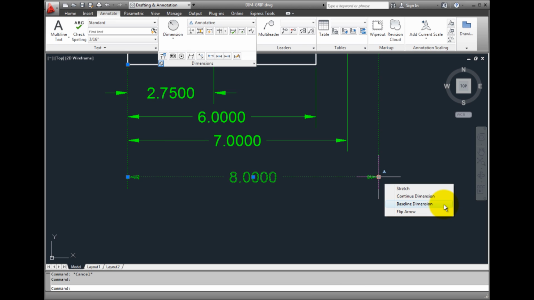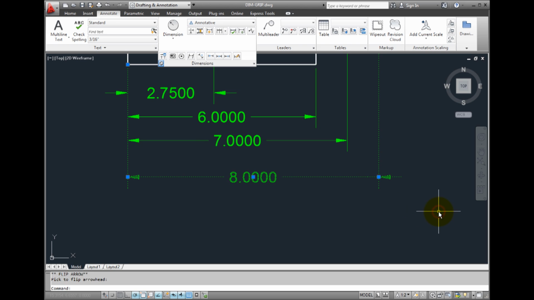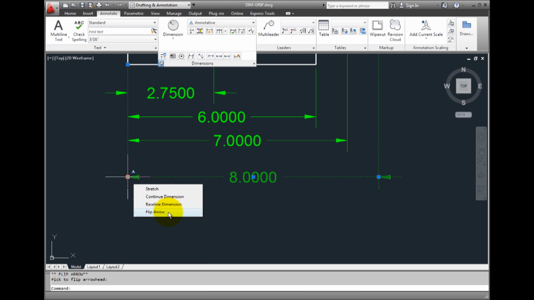Also notice that the menu includes a selection called Flip Arrow. The Flip Arrow tool flips the arrowhead at that hover grip from one side of the extension line to the other. If you want to flip the arrow at the other end of the dimension line, move your cursor over the grip at the other end, and then choose Flip Arrow from that grip editing shortcut menu. If you want to flip it back, simply hover over the grip and choose the Flip Arrow tool again.